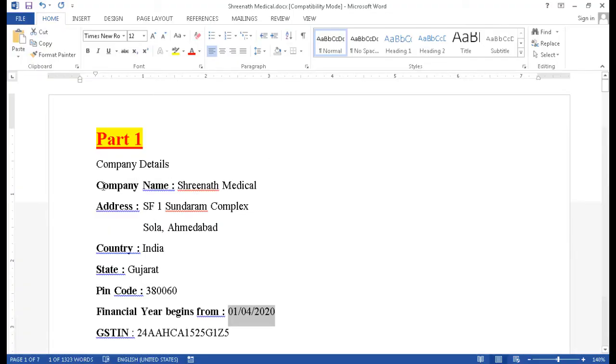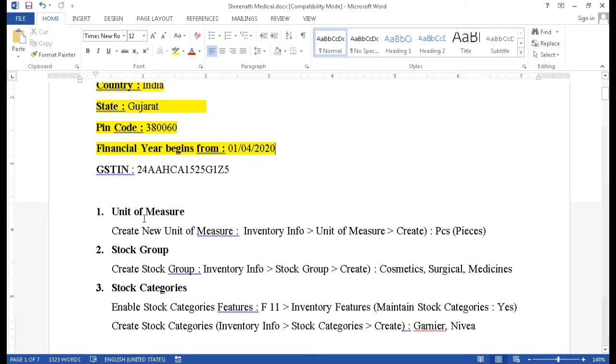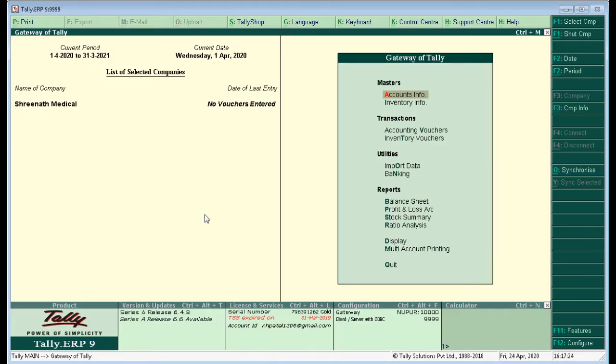So now we proceed to the next step. You can see whatever has been done, we have marked in yellow. Now, our company is GST registered, so we have to first enable the GST option in Tally. So that's the GST number.